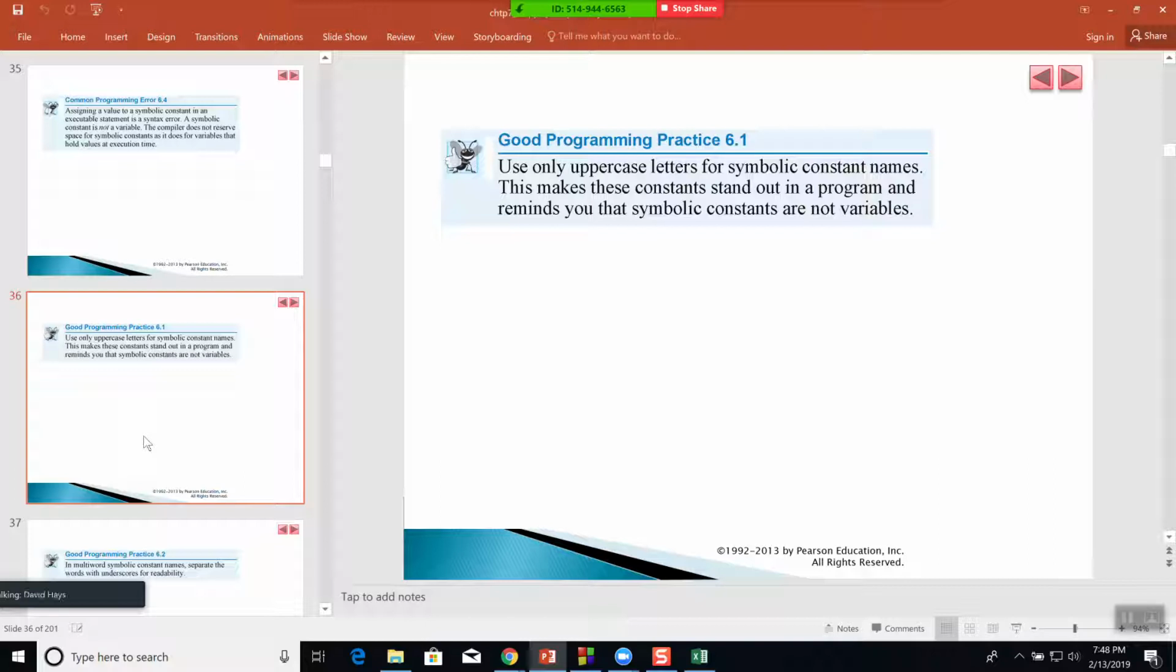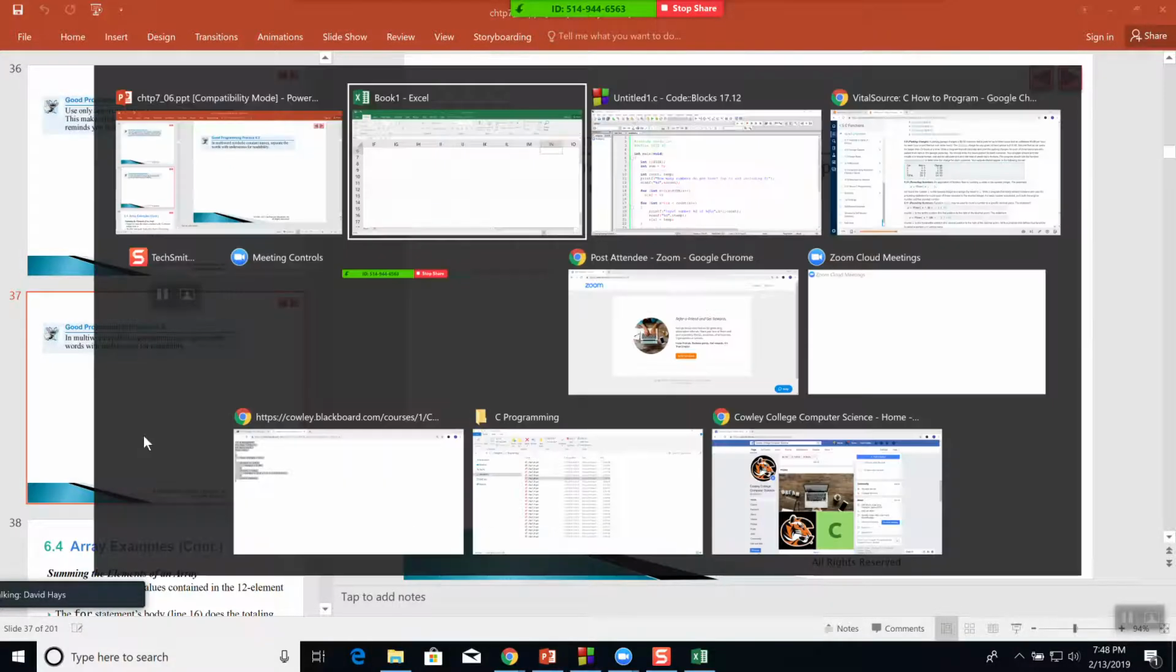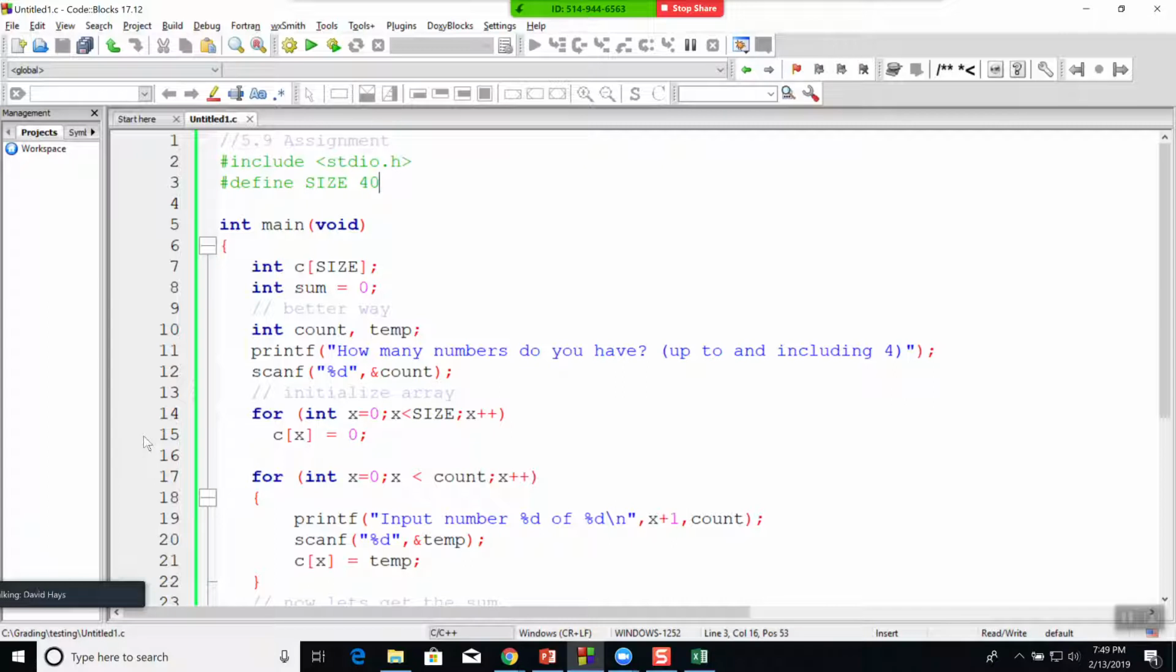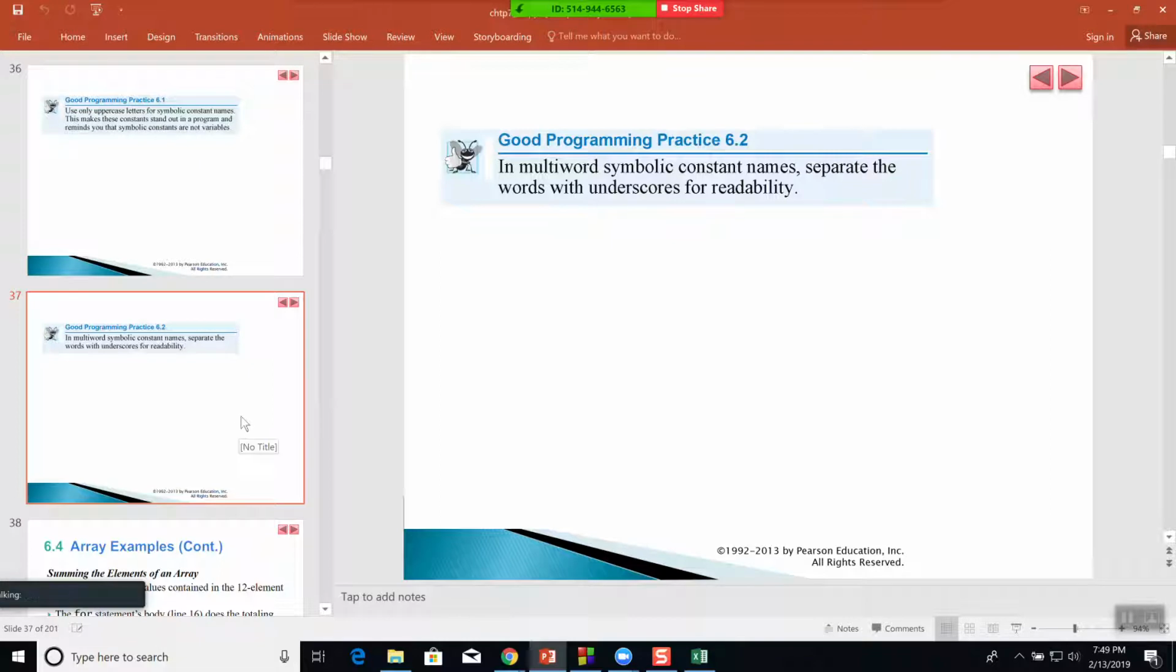Good programming practice, use only uppercase letters. You don't have to, though. Multi-word. Now, the benefit of saying it's all uppercase is when you look at it, you know exactly what it is. So you know where to look. You see the size all uppercase, you look up here at the very top. So it is good programming practice. Separate words with underscores.